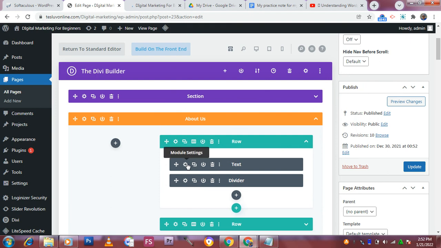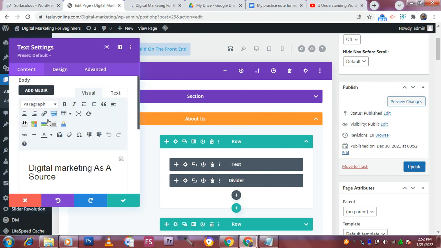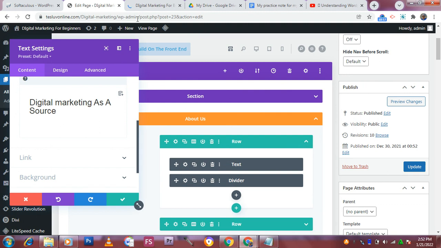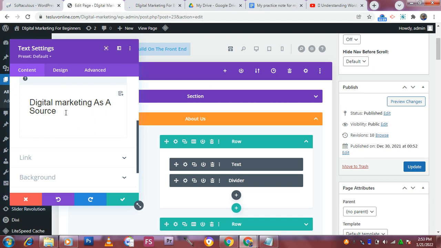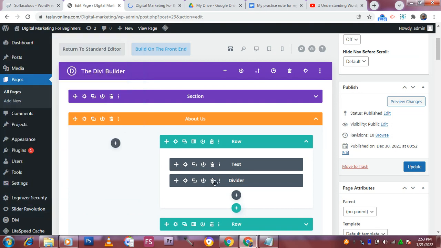If you want to edit it, you just come ahead and click on settings. Once you click on settings, it's going to load and open up. As you can see, this is digital marketing as a source. Let's wait for this page to load so we can click up from here. So this is going to be digital marketing as a source. Once it's done, you just click on save. Once it's saved, you can see this divider. If you want it there, you can leave it there, and if you don't, you can go ahead and delete it.